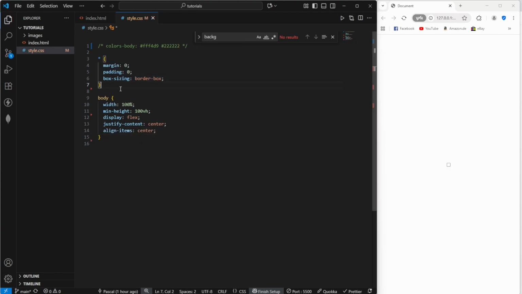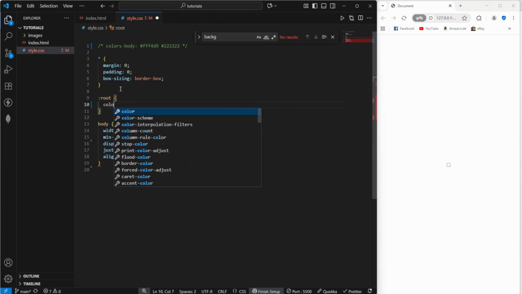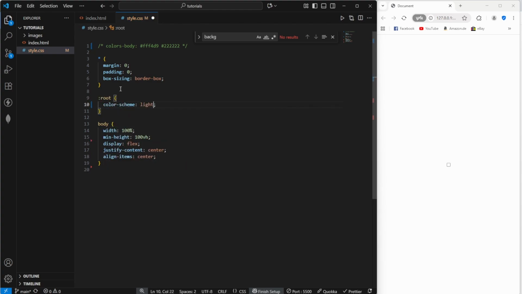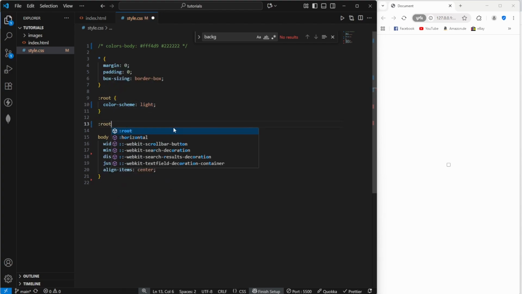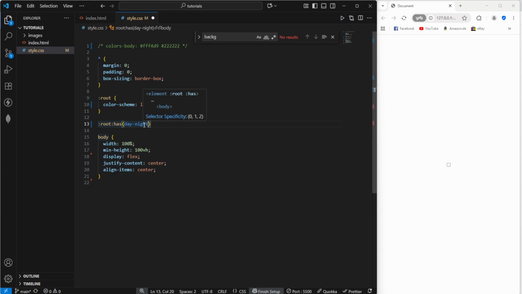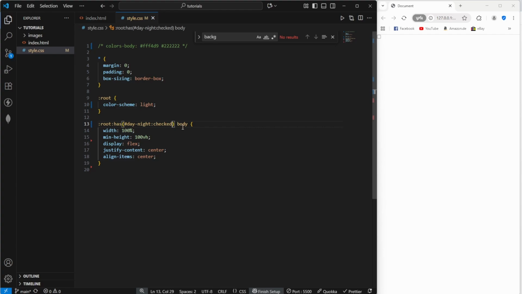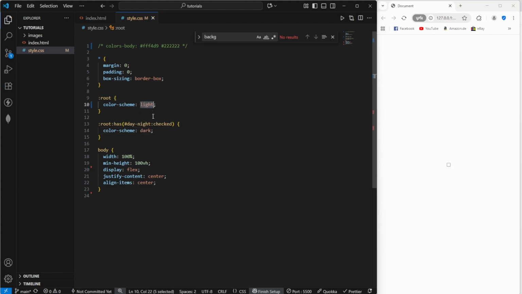And now we have to define something for our root element. So we can say :root, and our root defines a color-scheme of light. So by default, the color scheme is light. Now we also want to say if our :root has an element that is basically this element, #day-night:checked. So if this input element is checked, then we want to set our color scheme to dark. So now we have a color scheme for light, and now we have a color scheme for dark defined inside of our root element.